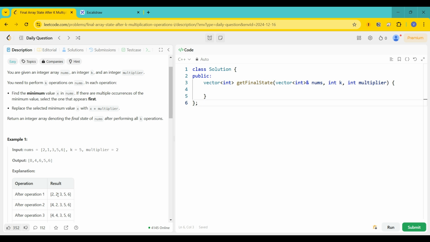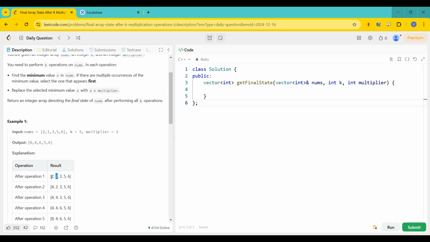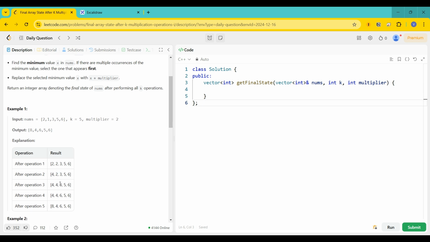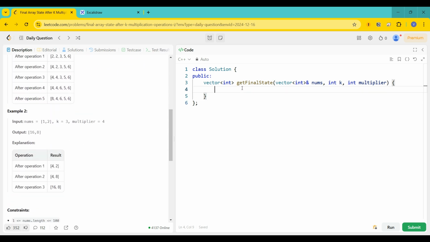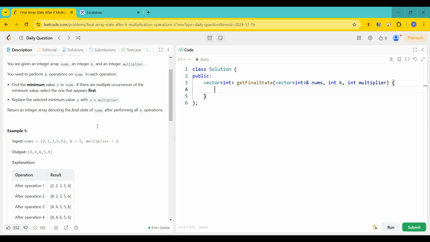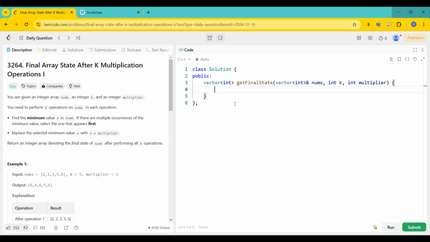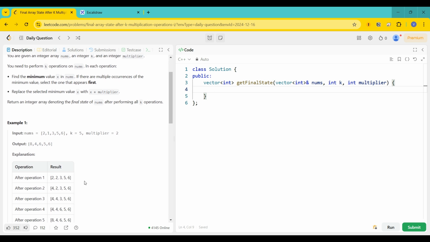Okay, so instead of 1 we have 2. Now after that 2 is the smallest, so I get 4. After that this 2 is the smallest, so I get 4. After that this 3 is smallest, so I get 6. After that this 4 is the smallest, so I get 8. Replace and return an array. Okay, this is a simple ad hoc problem. Yeah, it is a simple ad hoc, like simply we have to implement whatever is given.